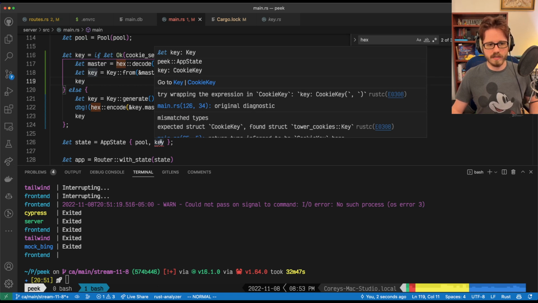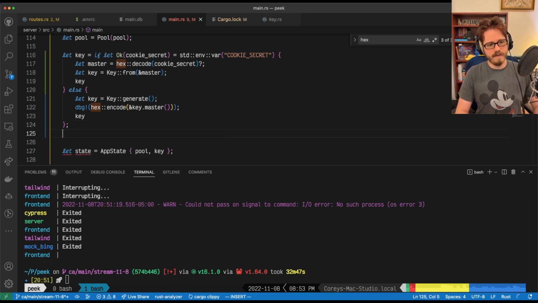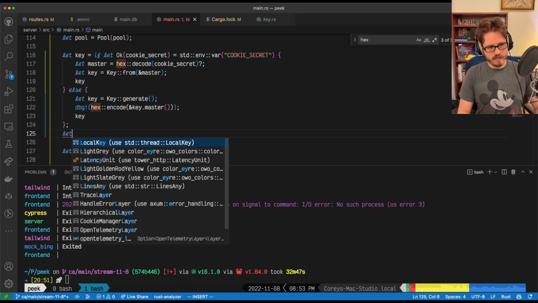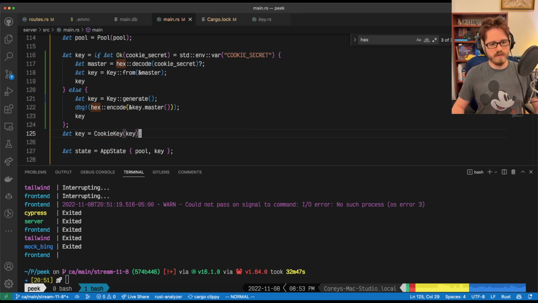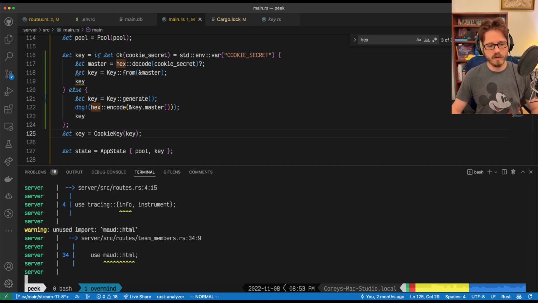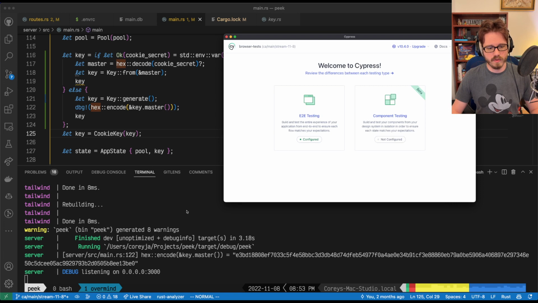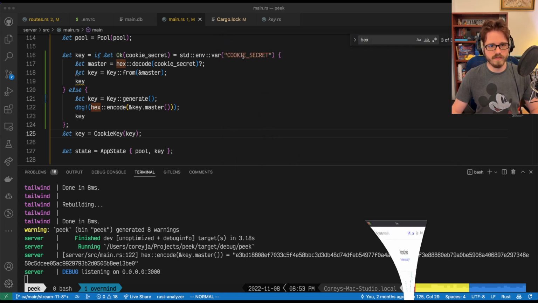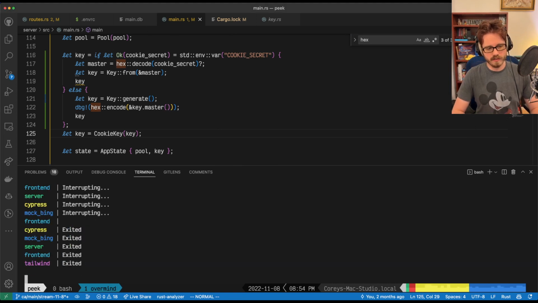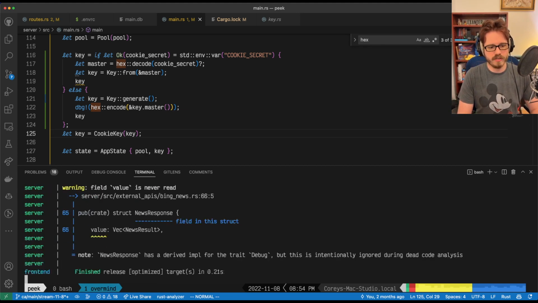Try wrapping it in a cookie key. Got it. Let key equals cookie key of key. Perfect. Did I actually add the cookie key? Yeah, no, I did. Oh wait, but then it still did the generate thing. I shouldn't have done that. It should have found cookie secret. Oh, you wanna know why? Because I didn't do this. Direnv allow. There we go. Now we should have a cookie secret.